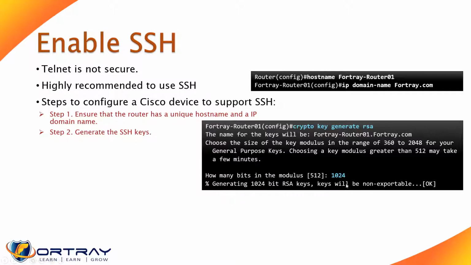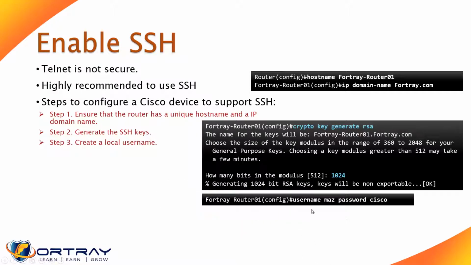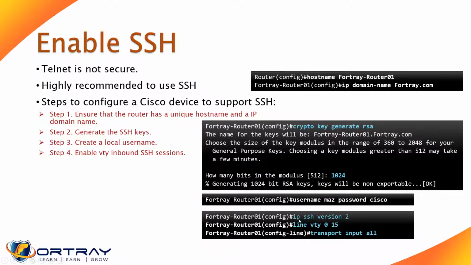Then create a local username. Then go to ip ssh version 2, for example, and then line vty with transport input ssh. Normally in Cisco, when we configure telnet, we also use the command transport input telnet. We want to make sure of which protocols are allowed on the line vty. Now we can access the router remotely. So these are the steps. Step 1, configure the host name, which we already configured, then the domain name.